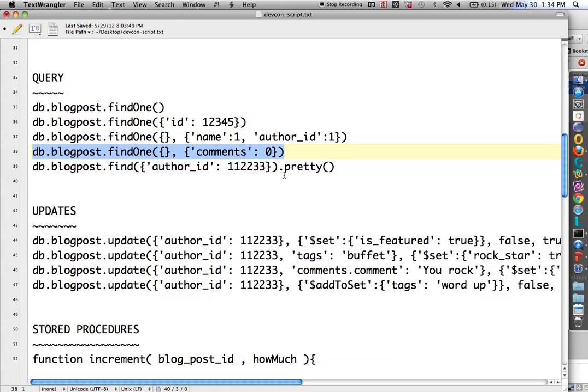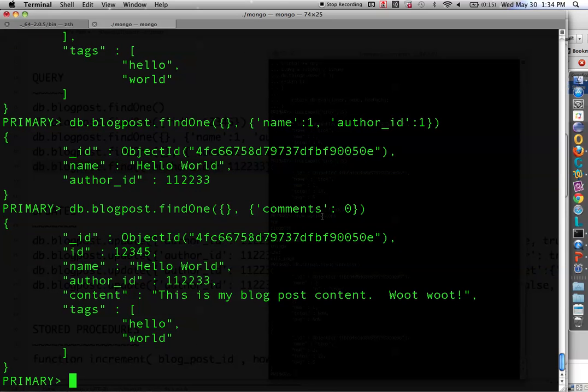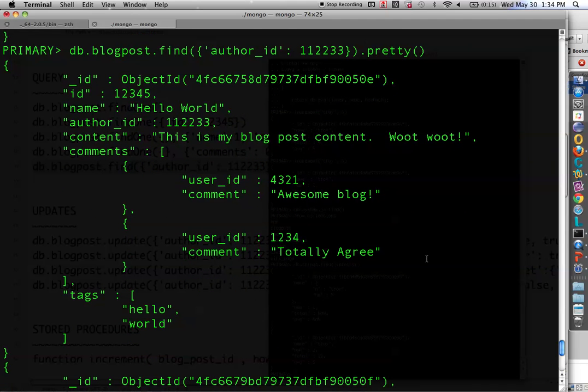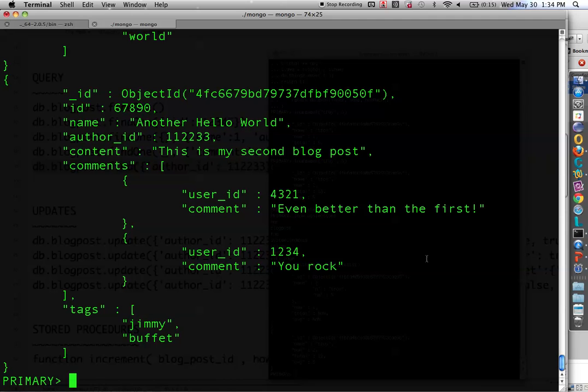The other one was just querying by author ID, which you'll see actually returns 2 documents, since I have the same author ID for both of these blog posts. And if this font wasn't so large, it'd be a lot easier to see. It's always nice going through the demos when you have your full screen resolution.